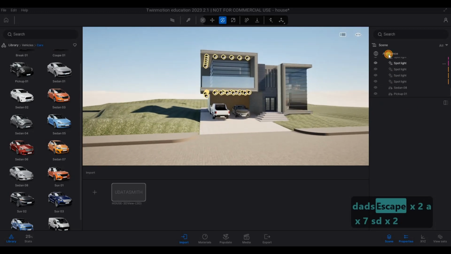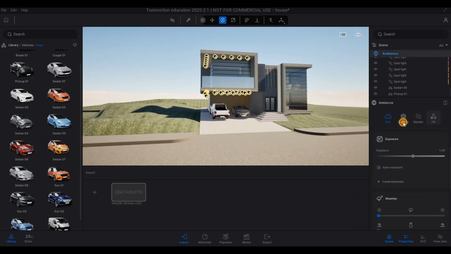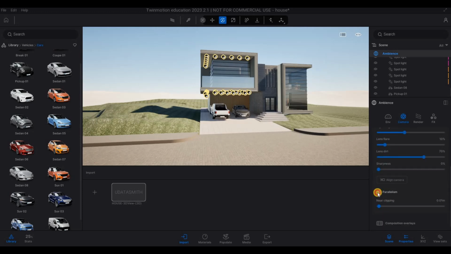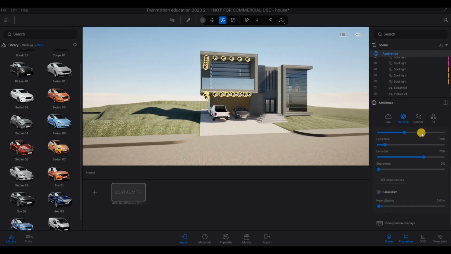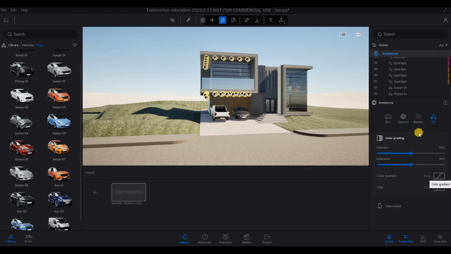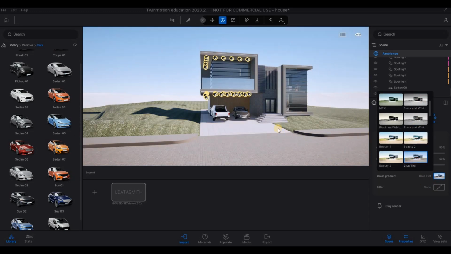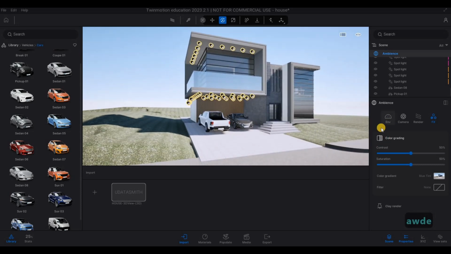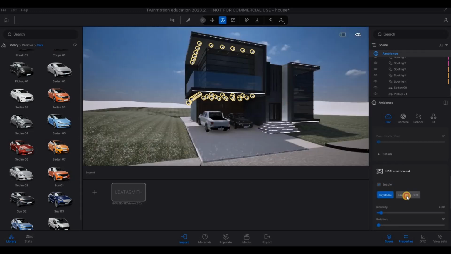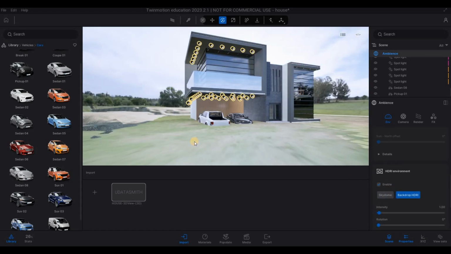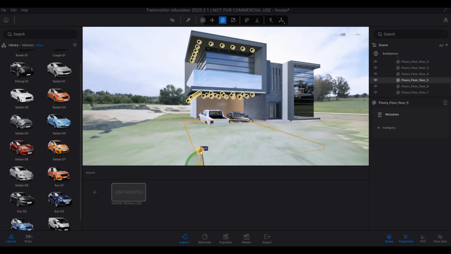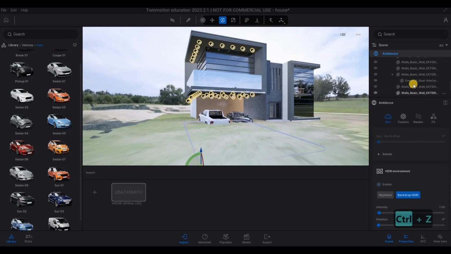And what I'm gonna do is I'm gonna click on ambience. I'm gonna go to camera, make sure camera effect is on, and then check this one, very important, parallelism. Here we need to change this to blue tint, but this is for me. I like the way this one bounced, so it's up to you. Here, enable backdrop HDRI. You can lower this one down, not this one, but maybe the ambient.